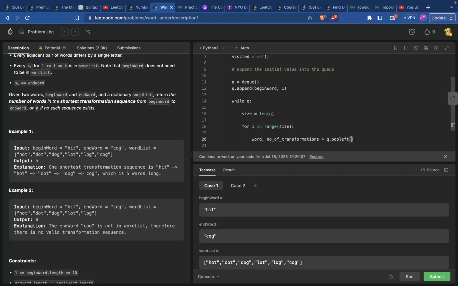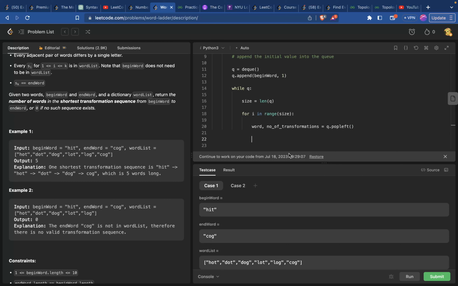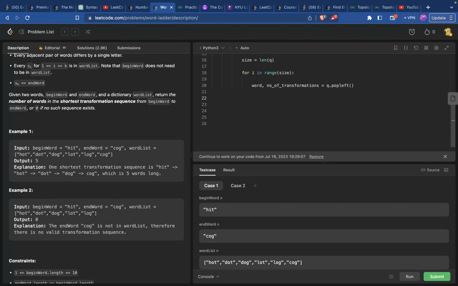So we pop the first element in the queue. In this case it would be hit, because that's the only element you're adding to the queue in the starting. All right. So now we need to go through all the possible mutations from queue. So how would we approach that? Here we also have to implement the logic of if we find the transformations, if that is required.